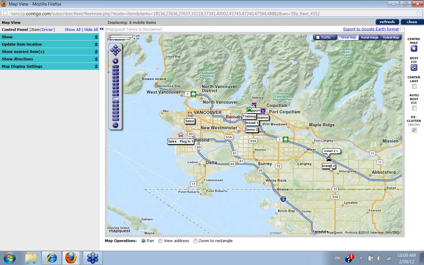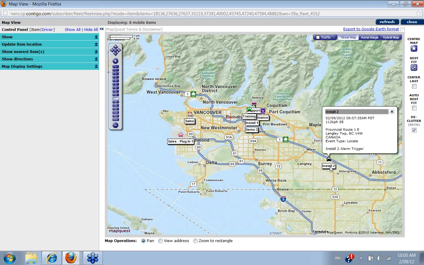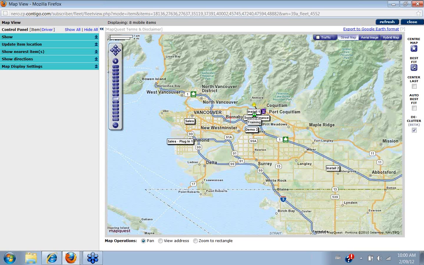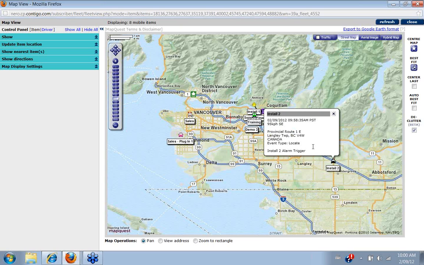What the other ability we have here is to click on a vehicle, and it's going to tell me all the details. So at 9:57:35 a.m., this vehicle was traveling 112 kilometers an hour. And you can see as my map refreshes, it just refreshed. That's why my box closed. So you can see this information actually changed if you saw that quickly. It did say 112 kilometers. Now when the locate was done, it was doing 95 on Provincial Route 1 in Langley Township, and it was a locate that was done. And that's the event type.